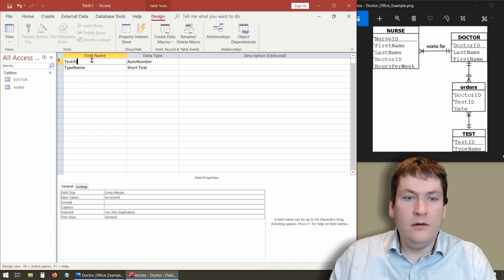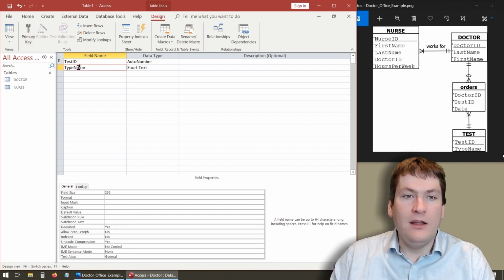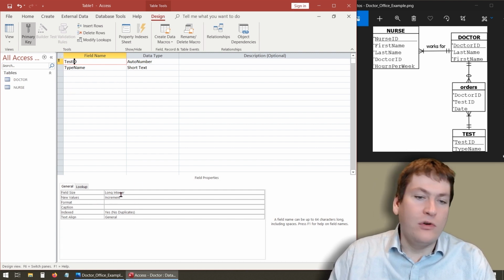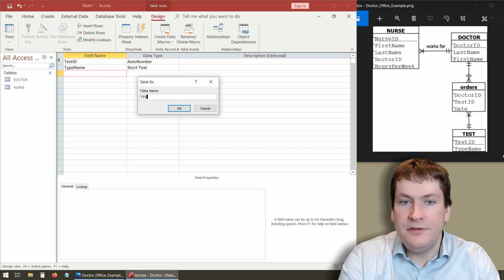So that's all fine. Note that you don't have to set required or unique for the primary key. It already does that once you hit primary key. It by default has to have no duplicates, and it has to be required since it is the primary key. So you don't have to worry too much about changing the properties for primary keys unless you want to change the format or things like the field size for them. I'll call this one test.